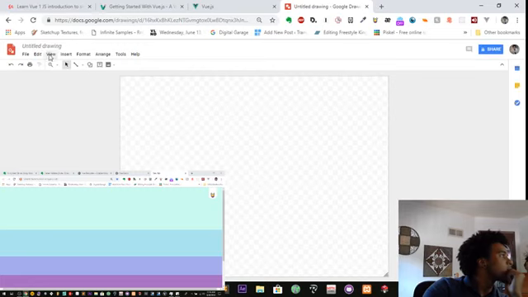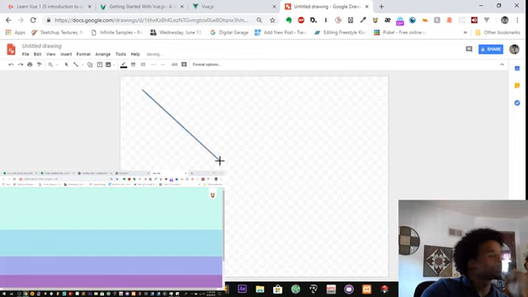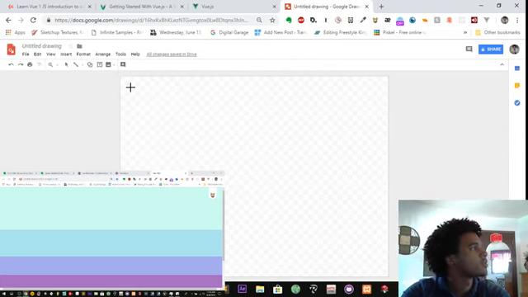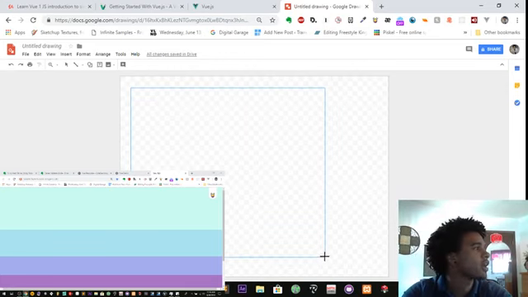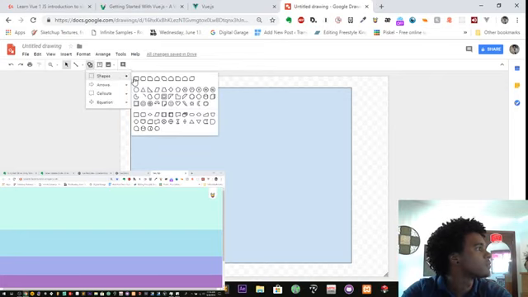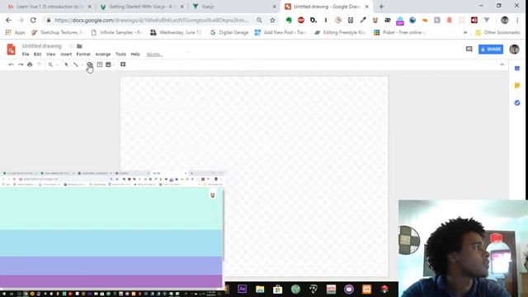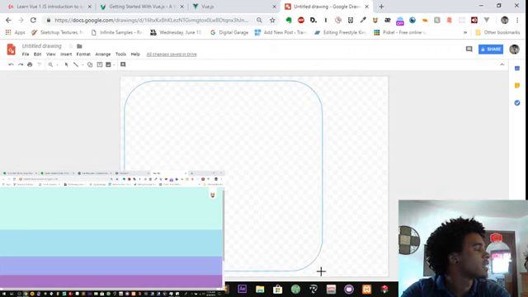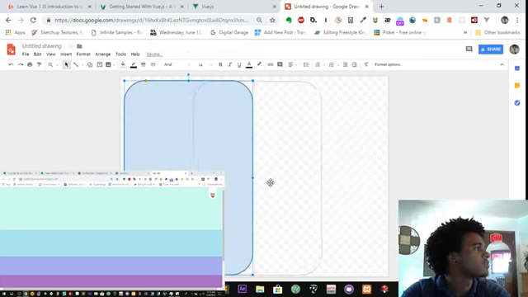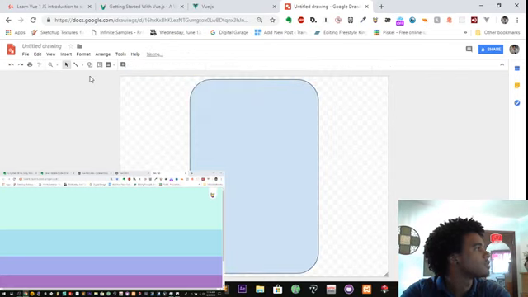Let's see what we got here. Ooh, look at that. Alright, so we need some shapes. Let's get a nice square here. So this is how I do my UI. Here's the app, right? Boom. Actually, let's use a rounded square. Ooh, look at that, the app with the rounded square. That looks just like a phone, don't it? I know. Looks just like a phone.